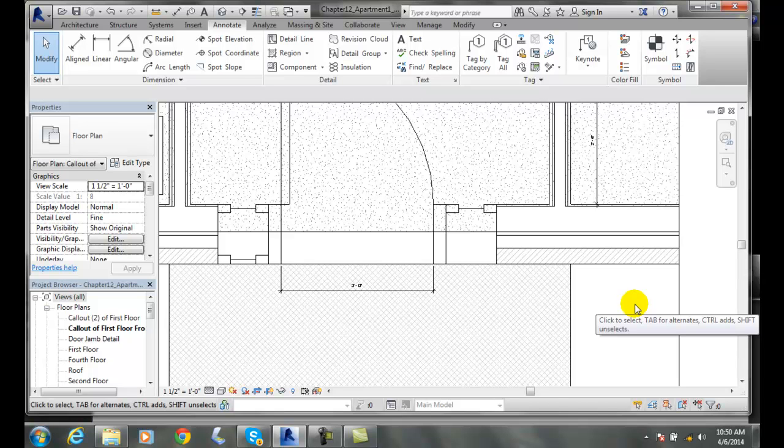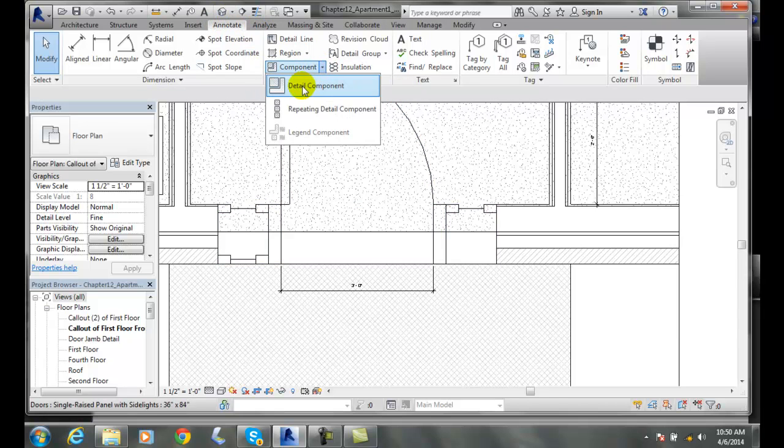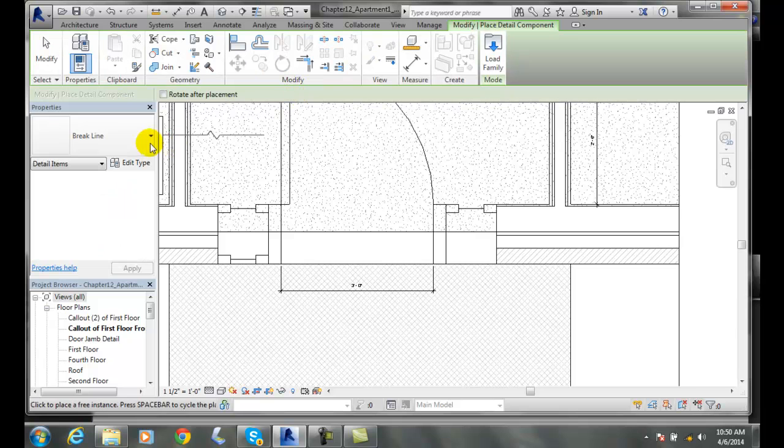Adding a brake line. We can add a brake line, which essentially will truncate some of our components or elements. And a brake line is very commonly used. We can do this by going up to our Annotate tab, going to our Detail panel. We're going to go down to the component, grab a Detail component.